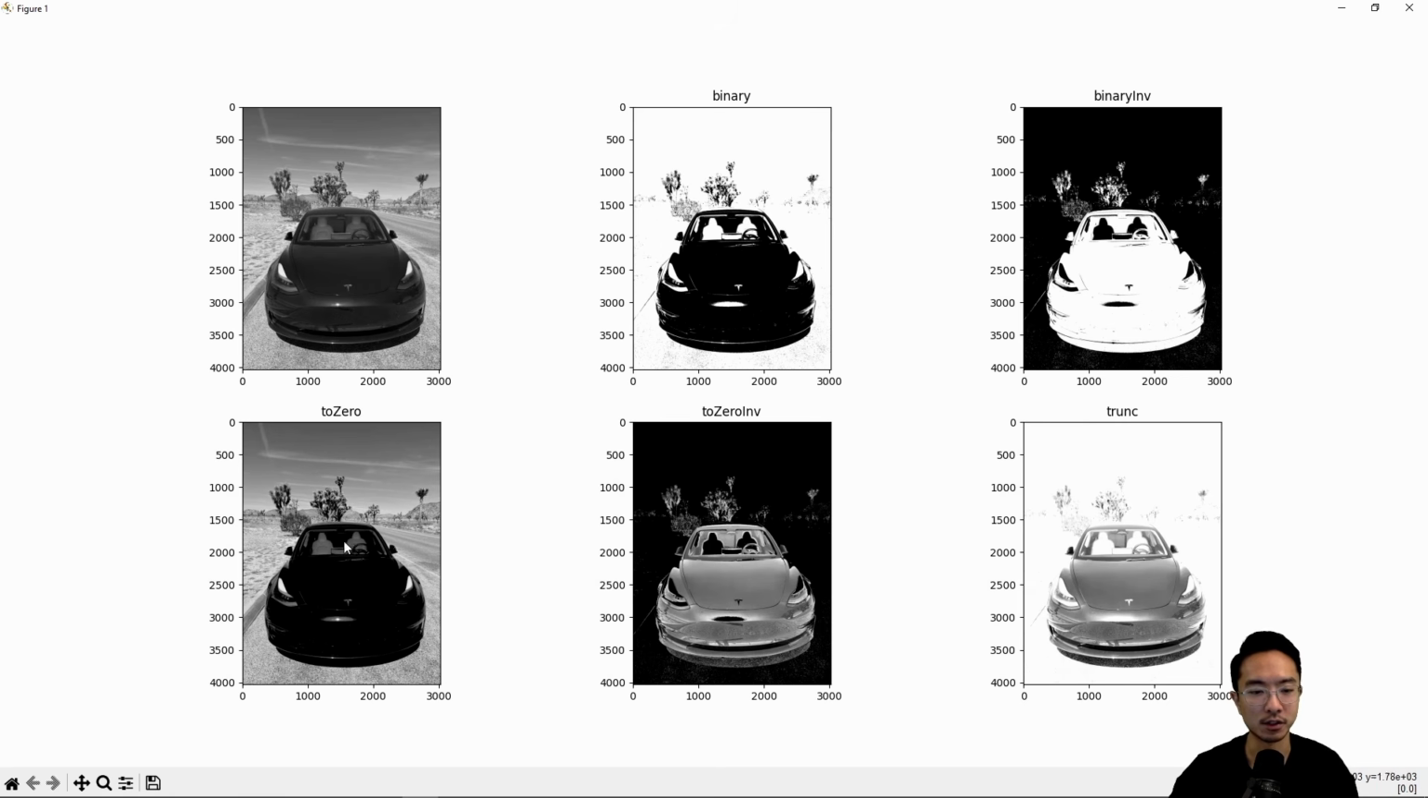And then to 0, you can see we're kind of focusing in on the car to be the dark, whereas to 0 inverted, we're focusing on the background being dark. And you can see this has a kind of cool metallic look. And then you can see the truncated, it gets more of the background washed out, and the car is kind of the main focus.